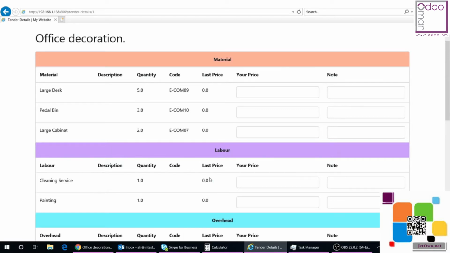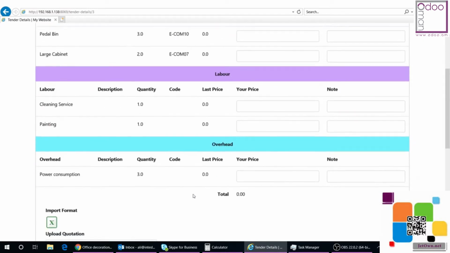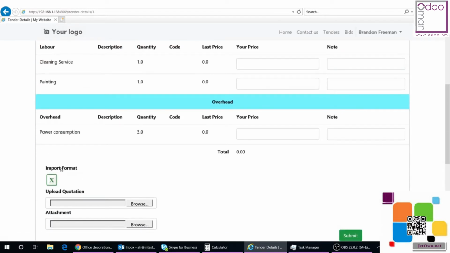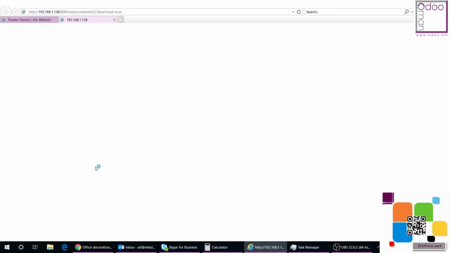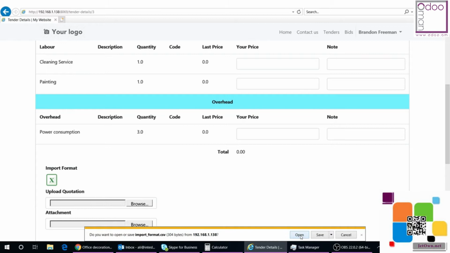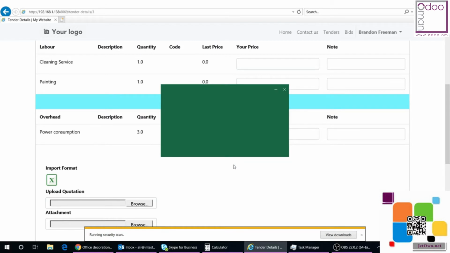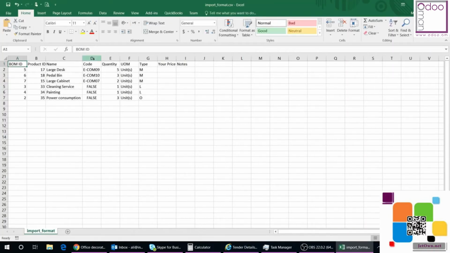I have 2 ways of submissions. Either I can submit directly on the form and I can leave notes, or I can import the format, an Excel sheet format, and here you can see it's downloading a CSV file that I can open, and here are all the items that I can submit. I can put my price here, so if I had a long list, that would really make my life easier.